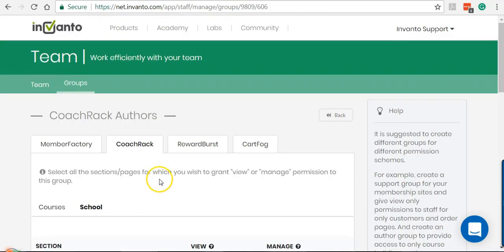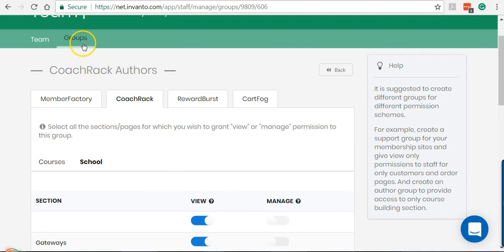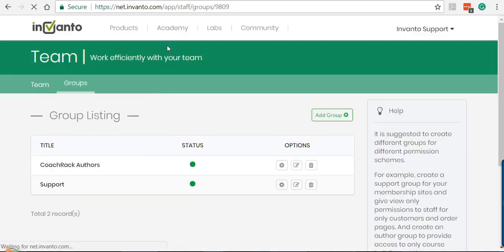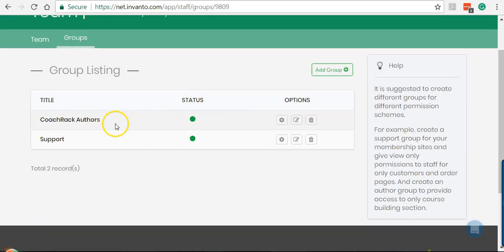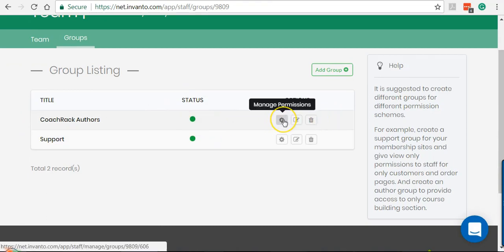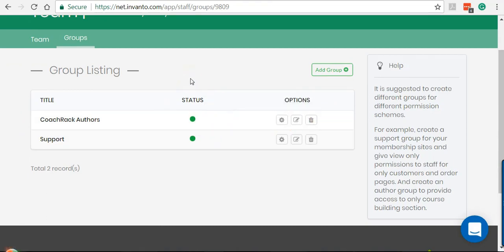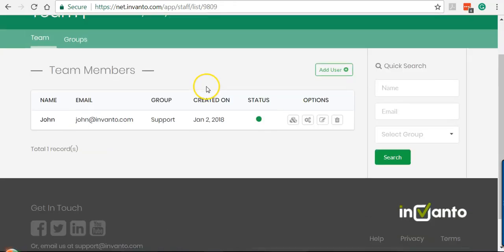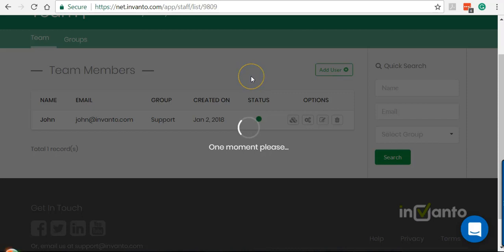Now that we have our group created, let me click on groups. You can see CoachRack author here. It's enabled and we have set the permissions from here. Now let me add my colleague Susan to this particular group. So let's click on team and we'll have to click on add user.